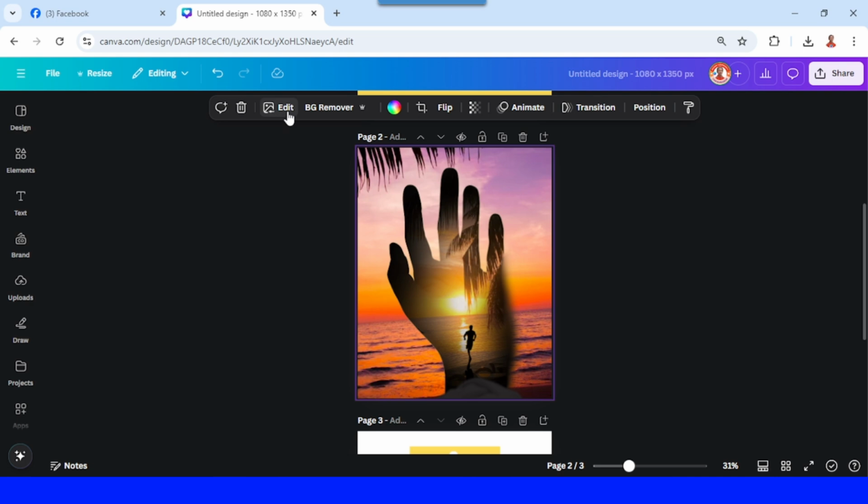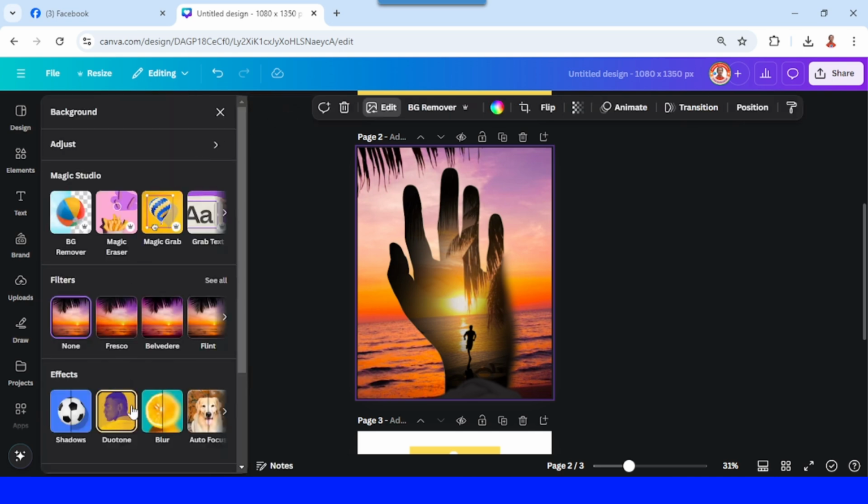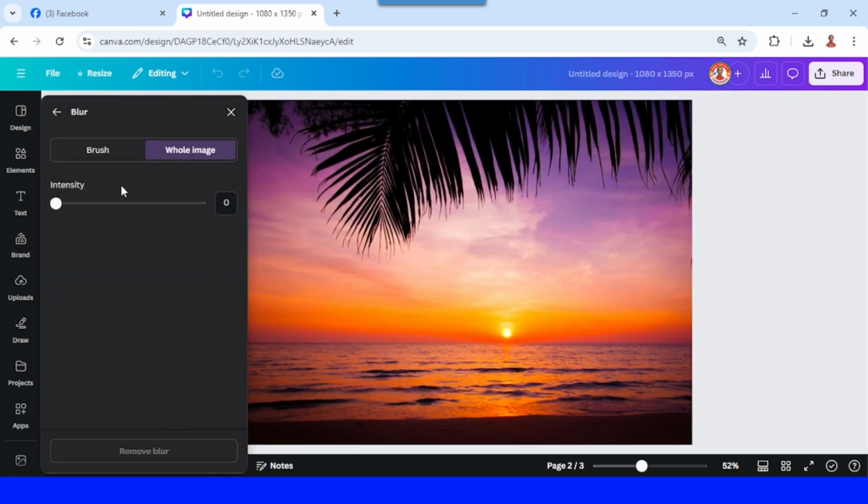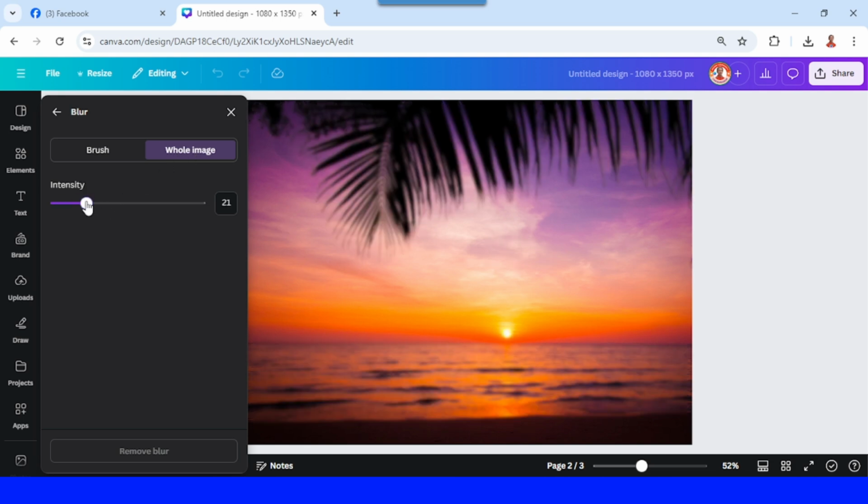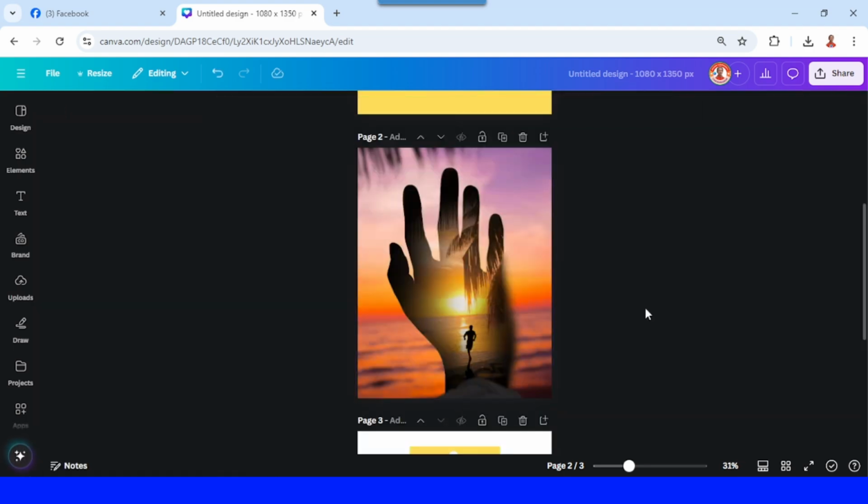And then go to edit. I will choose blur. Choose whole image and add intensity about 25. And close. So now you have it.